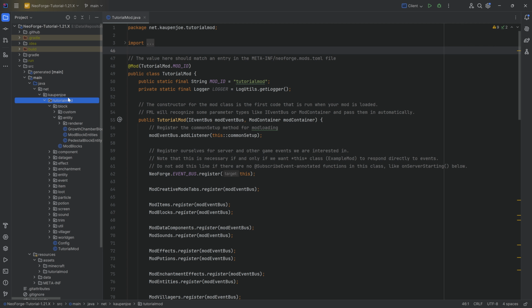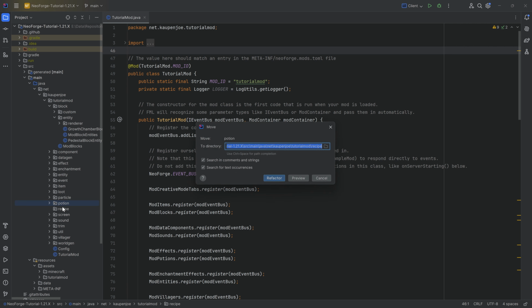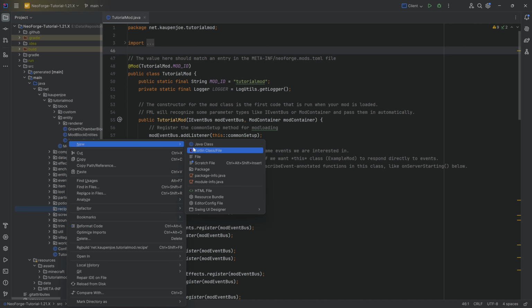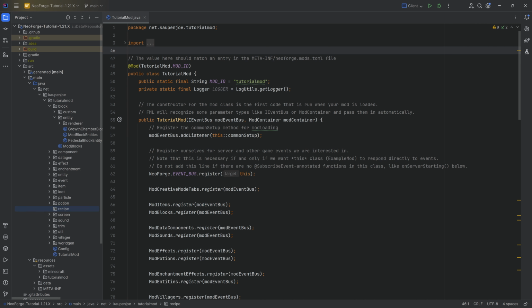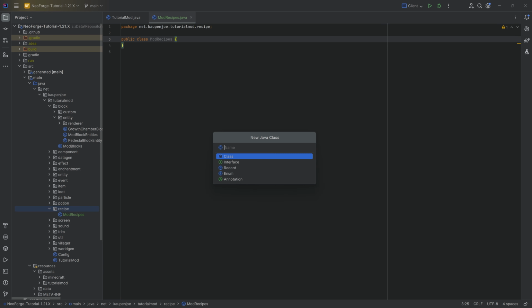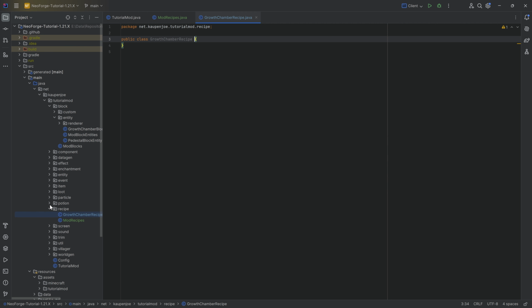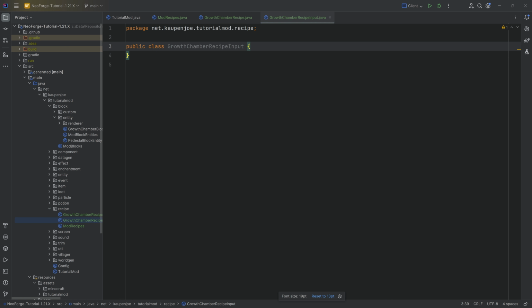Now for this, in the tutorial mod package, we're going to make a new package called recipe. Inside there, we'll need 3 new Java classes. The first one is going to be the mod recipes class. The second one is going to be the growth chamber recipe. And the last one is going to be the growth chamber recipe input. And we will start with the growth chamber recipe input because that one is super simple.